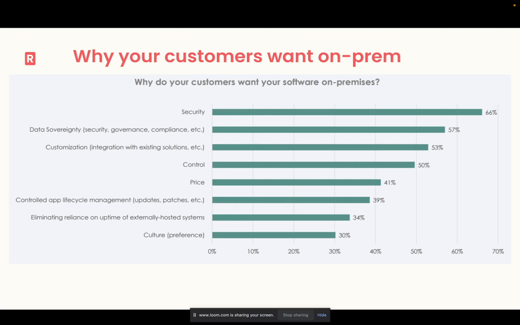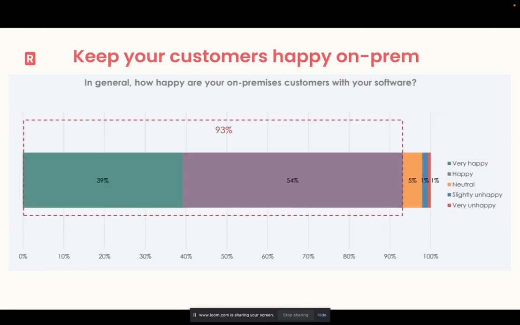There are a number of reasons here. It could include security, data sovereignty, being able to customize, control, price, and many other reasons. The point here is really not that there's one reason customers want on-prem, but that there are many. Next, customers generally like on-premises software, so you should keep your customers happy by offering it.